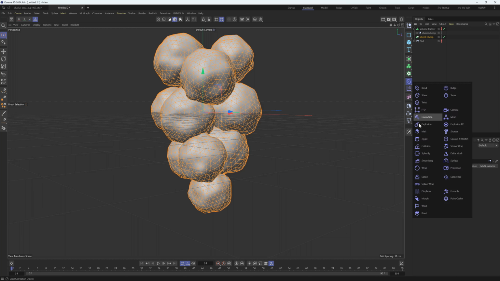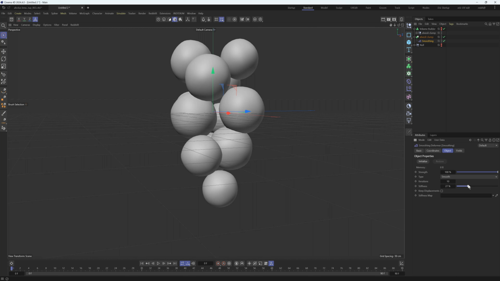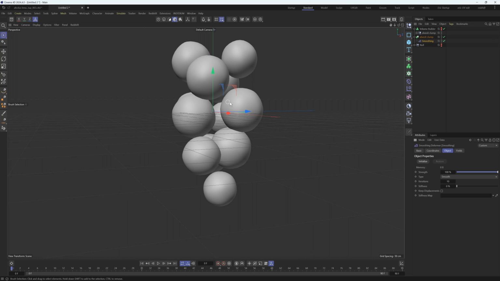Now I'm going to create a smoothing deformer and make sure it is a child of the instance that we created of all of these spheres. And we're going to drop the stiffness down to 0 and make sure the strength is working correctly. And we see that it's smoothing all of the spheres.